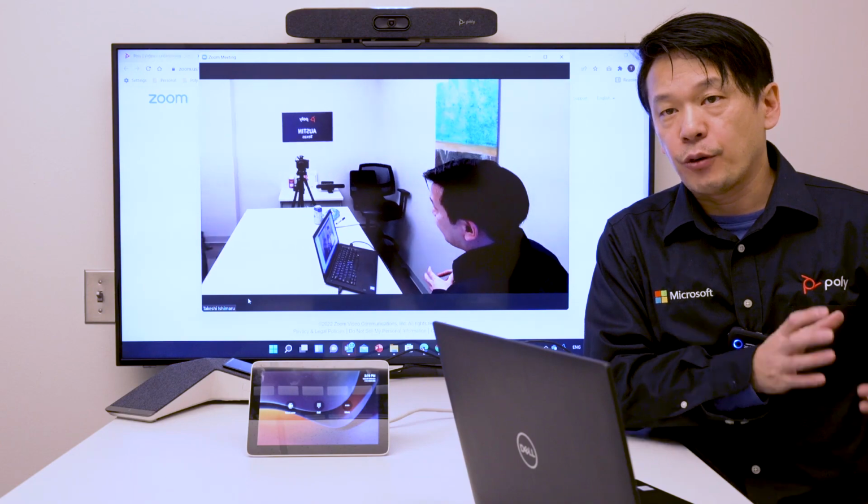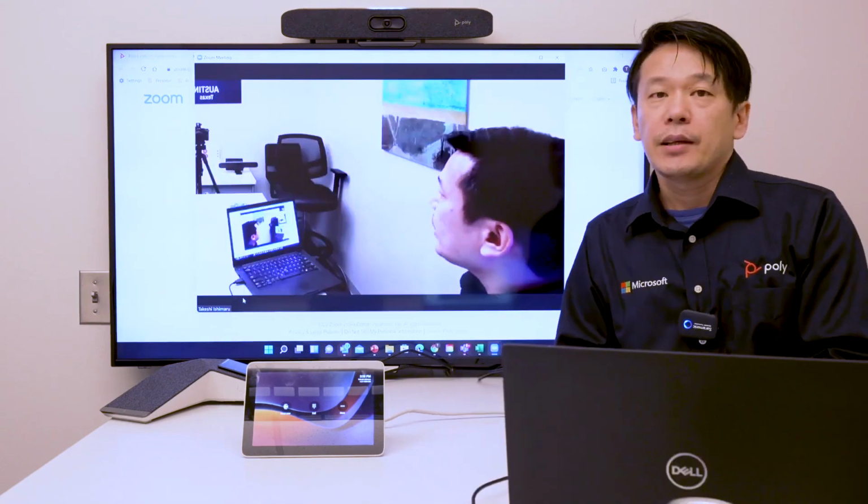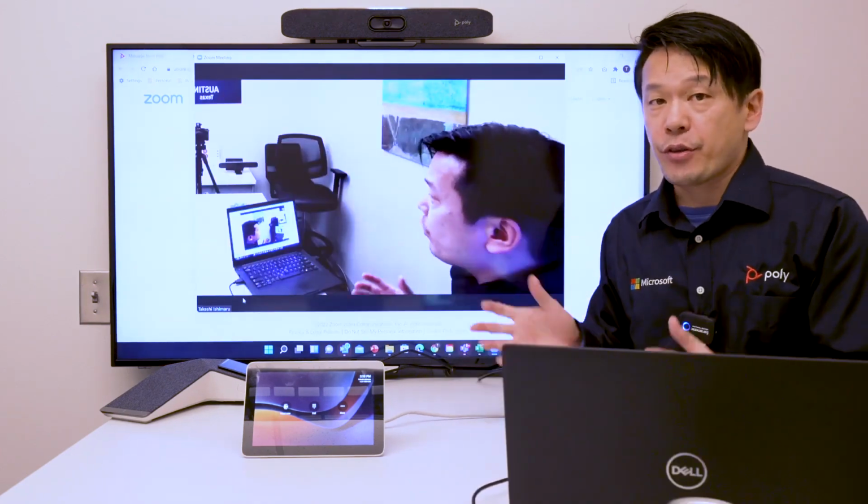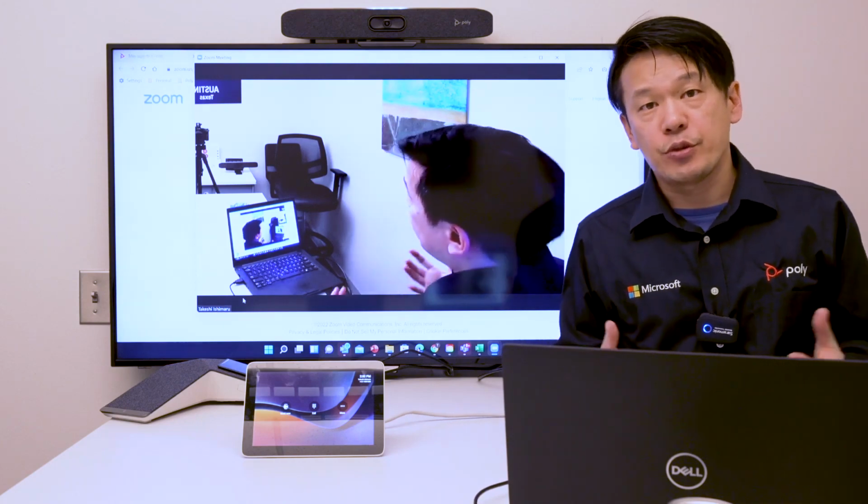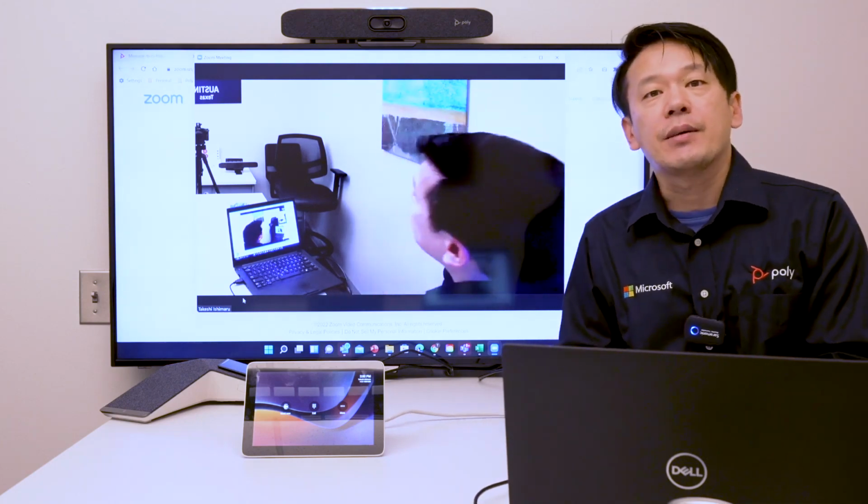specifically from version 3.9. To learn more about Poly Studio X30 and X50 as Microsoft Teams rooms on Android, please visit poly.com.